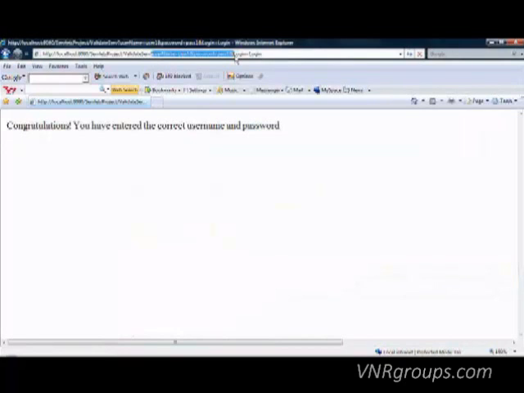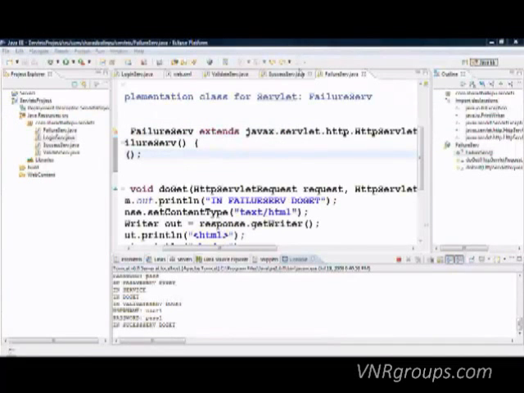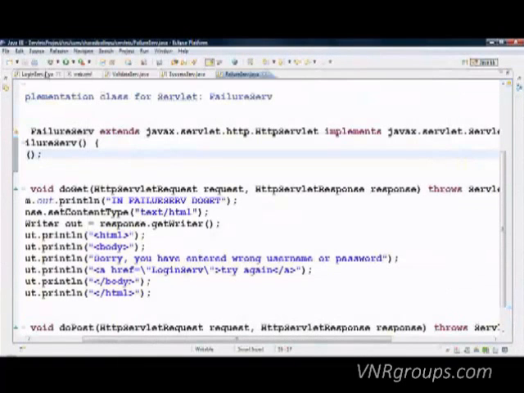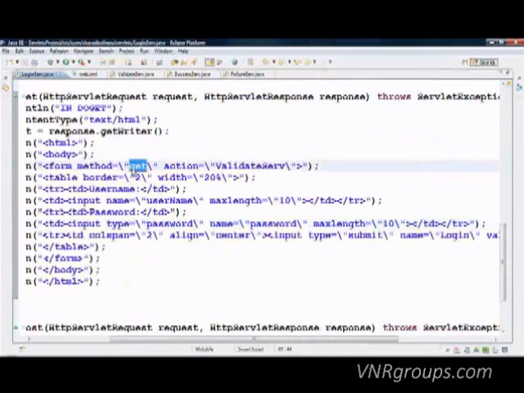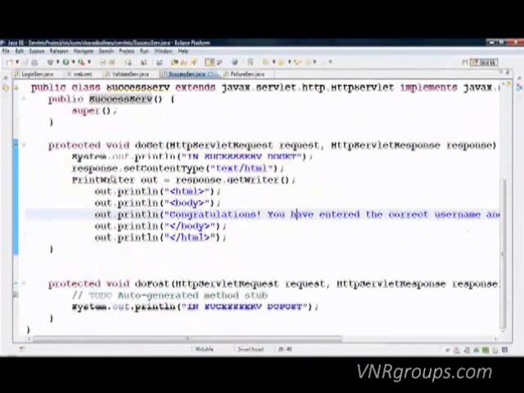What I'll do is I'll give post here, and since it is post, my doPost method will be called. So I'll put all my logic in doPost, here also. I'm going to put all my logic in doPost. Okay, we are done with that, and let's run this again.